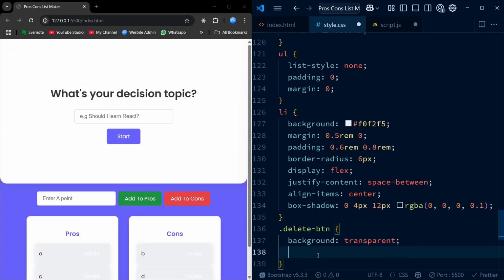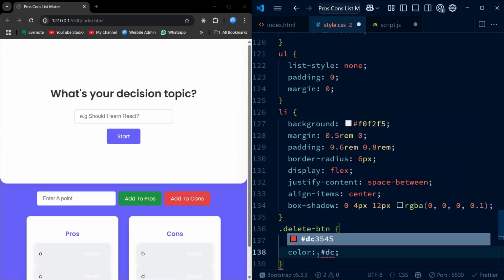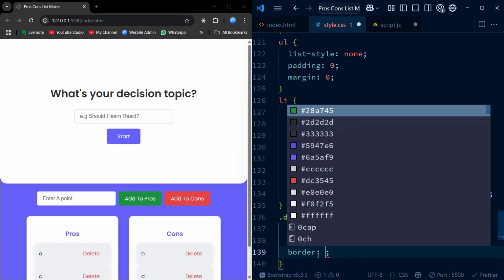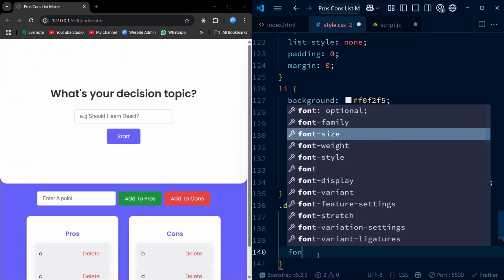Now let's go back to CSS. For the delete button, we go for a transparent background and red text, matching our destructive action style. On hover, it underlines, giving a visual hint without using an actual button background.